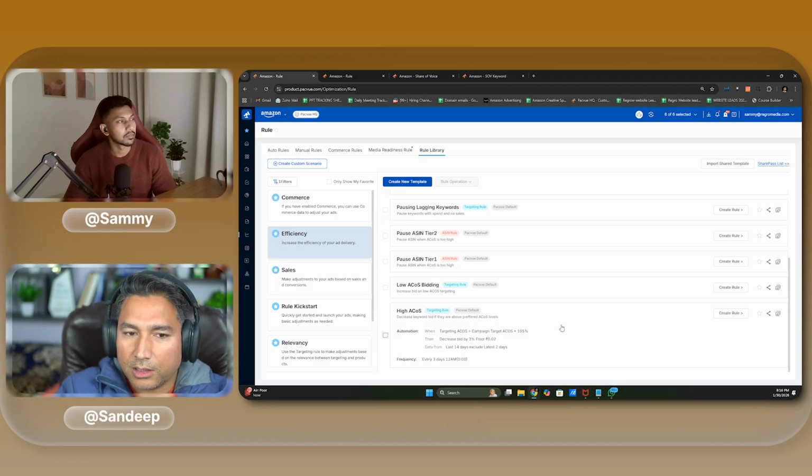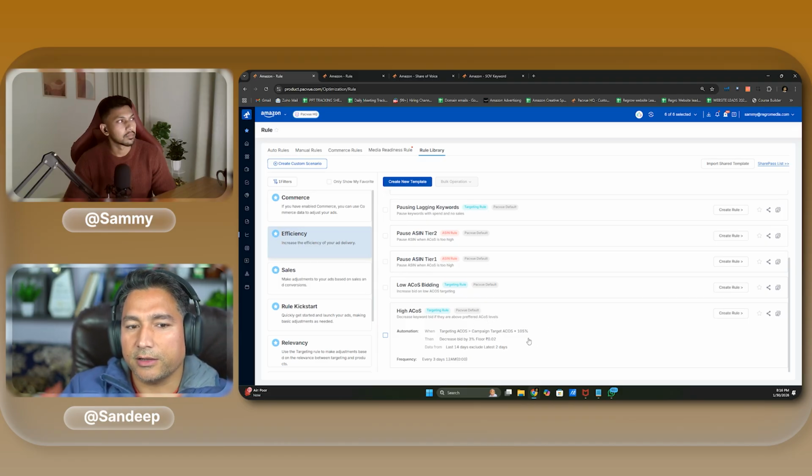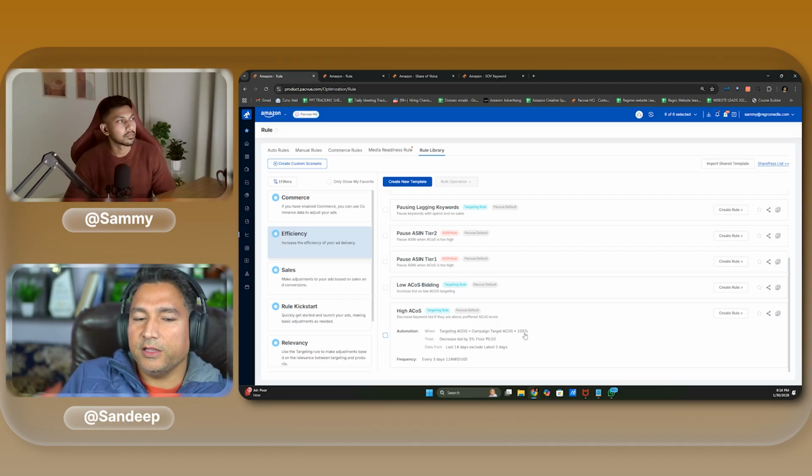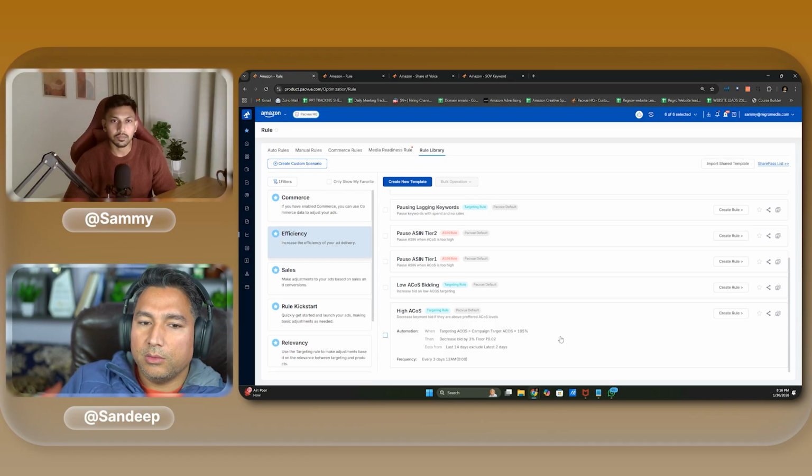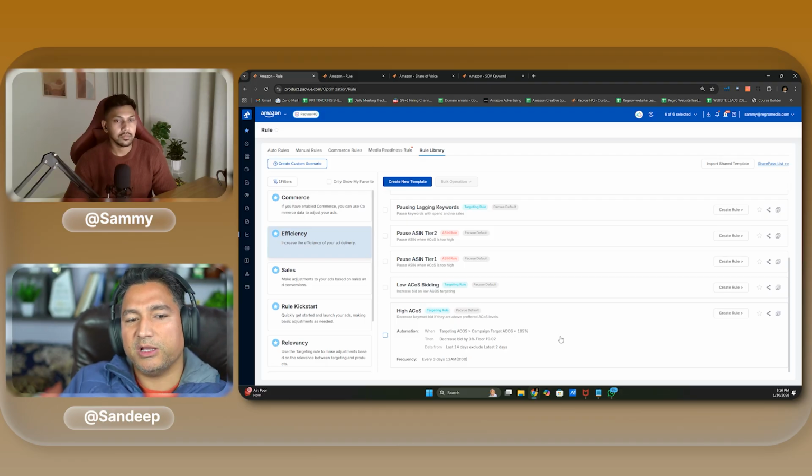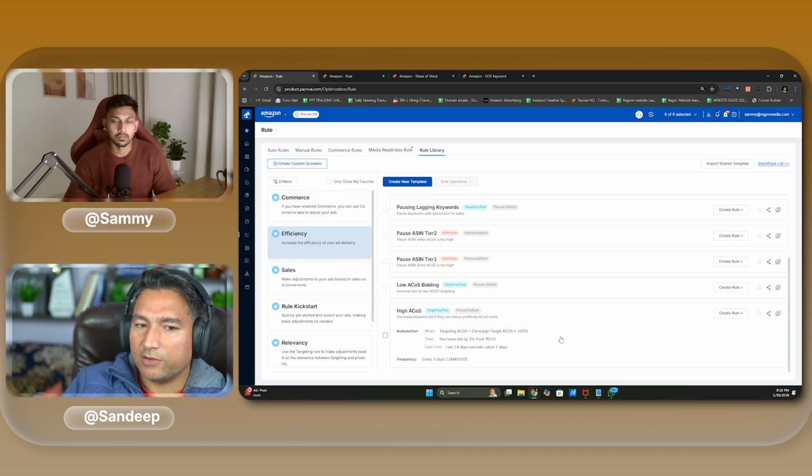So for example, the condition here says targeting ACOS greater than campaign target ACOS. Let's say my target ACOS is 20%, and the campaign's ACOS is more than that by 5%, 105%. So if it is more than that, then it is going to decrease by a certain percentage, by 3%, again with a floor.